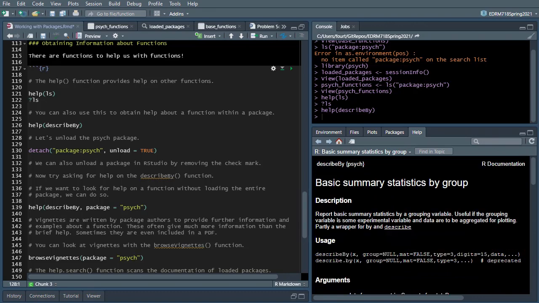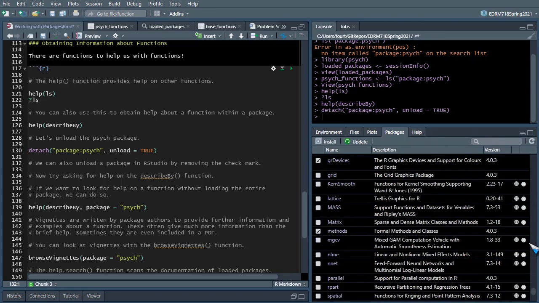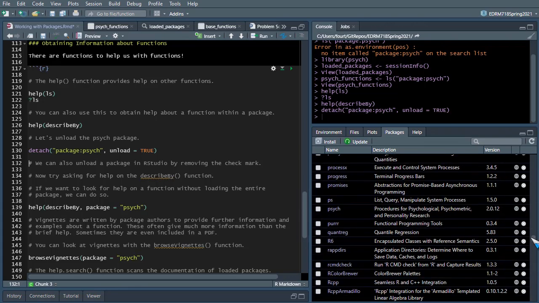Let's unload the psych package. This is like the opposite of the library. I'm now detaching it. So now the psych package, if I look under Packages and go to psych, if I can find it in the midst of all mine, here it is. Notice there's no more check mark.